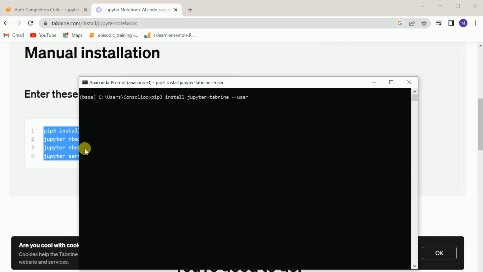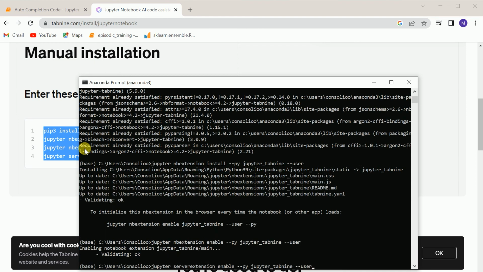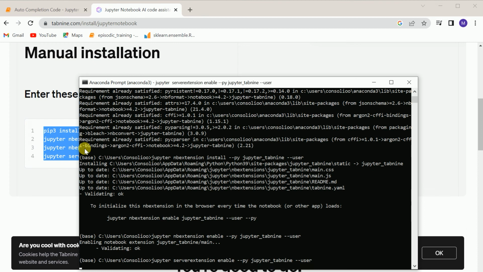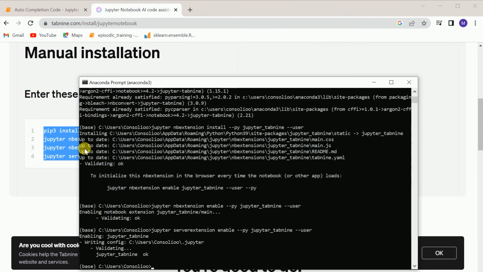So you can see that I just pasted all the lines, so it starts installing, and it is installing one by one. I just clicked it, but it is saying that all is installed already, so that is why it's fine. Otherwise it will be installing on your computer.